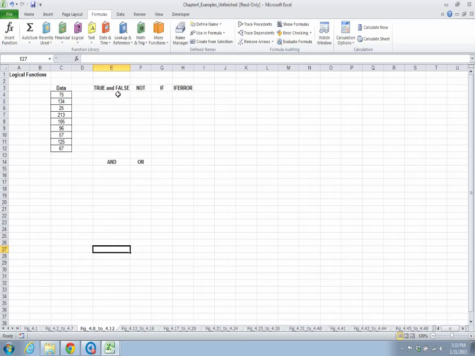Under true and false, we can first write what we want to be proved. Suppose we write equal to C4, which is 75. Suppose we want to find if C4 is greater than 100. So you write greater than 100, you click enter. It tells you false. You copy this formula down. You get true and false for all these cells.